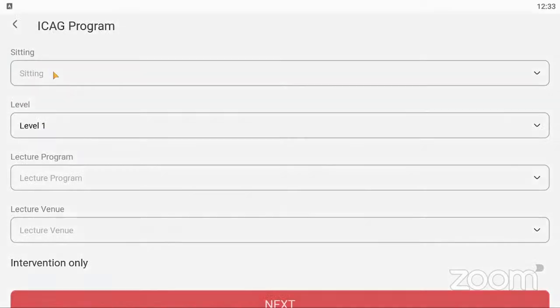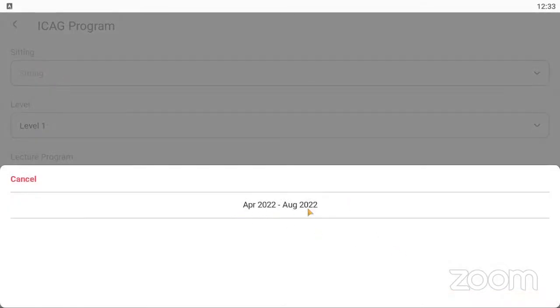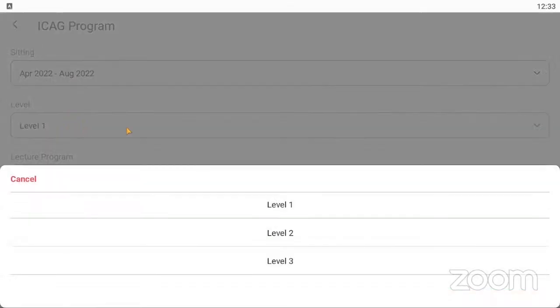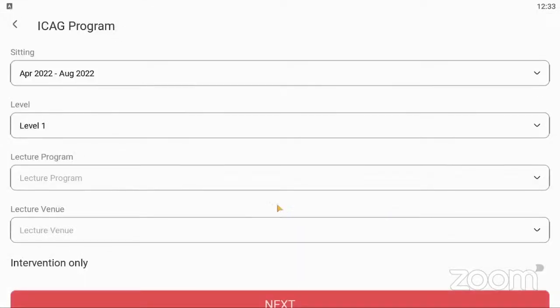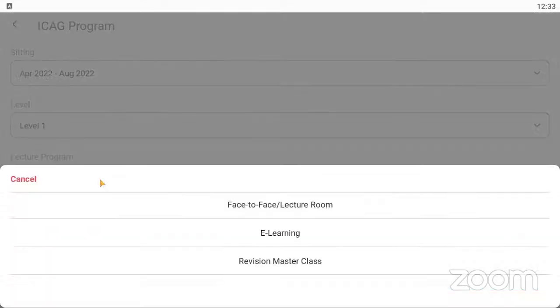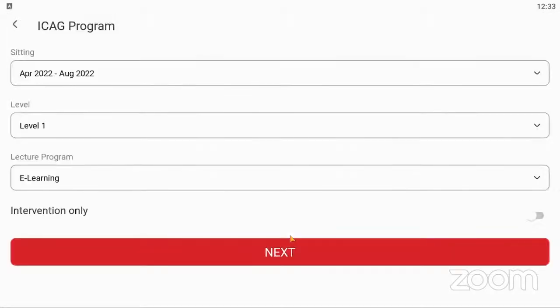There is an active sitting, which is April to August 2022, because we are writing in August 2022. Select that. Which level are you registering with? Let's say I'm registering with level 1. And my preference: face-to-face in a lecture room, e-learning, or a program called the Revision Masterclass. Let's take it that I want to do e-learning, so I select e-learning.